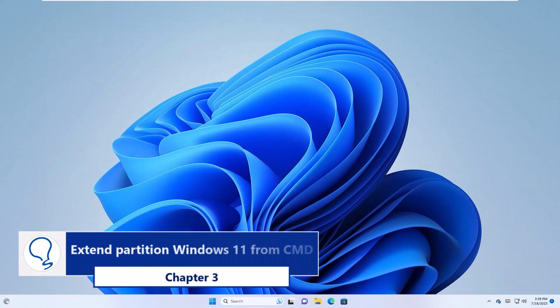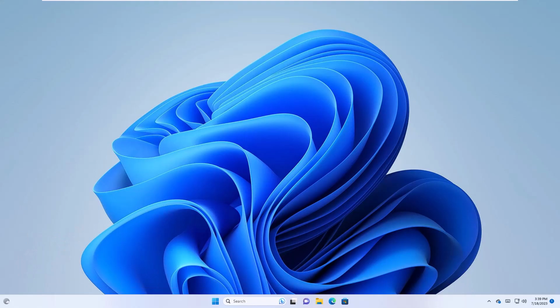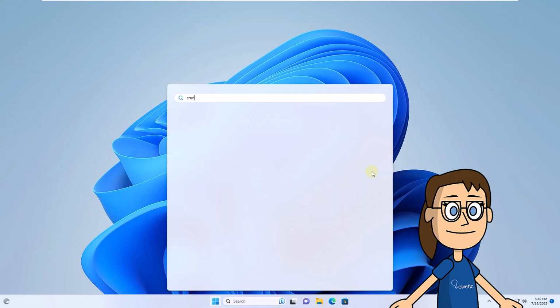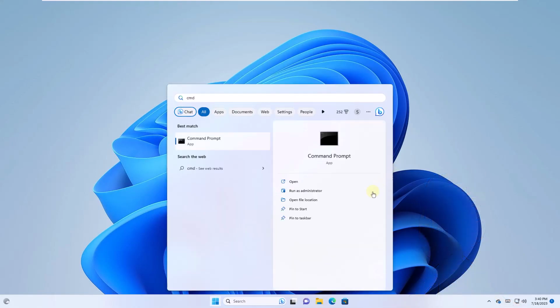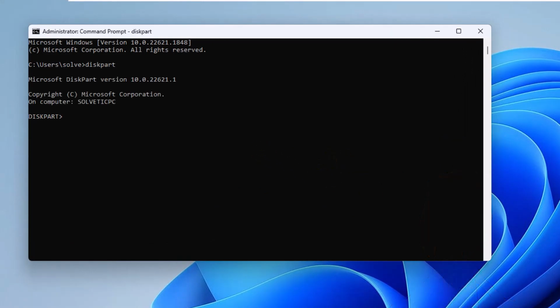Chapter 3. Extend Partition Windows 11 from CMD. To get started, open the Command Prompt console as an administrator by clicking Run as Administrator when searching from the Start menu. In the console, you will run the diskpart command to access the utility, then use the list command to list the system disks.